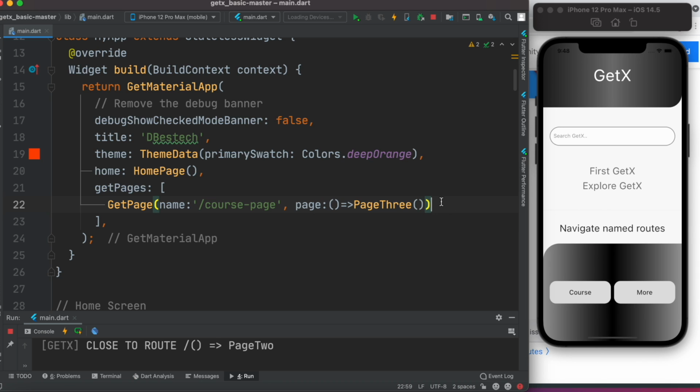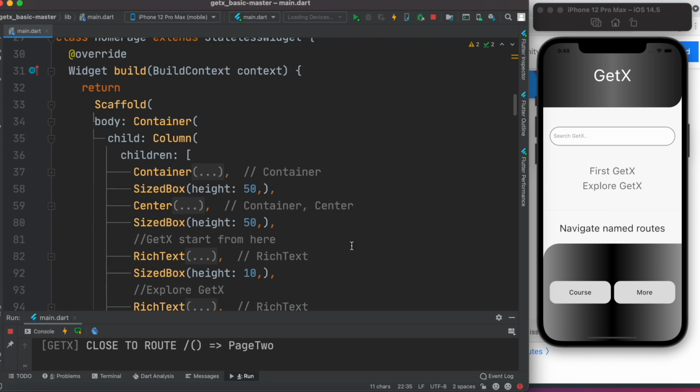Okay, this one, right? So now once again, here we are using route name, so you can access this one using this route name anywhere in your app, and you will go to page 3. Okay, now of course we need to find a clickable place to be able to click this route name. So the next clickable place is this one, course. Okay, so let's go ahead and find it.